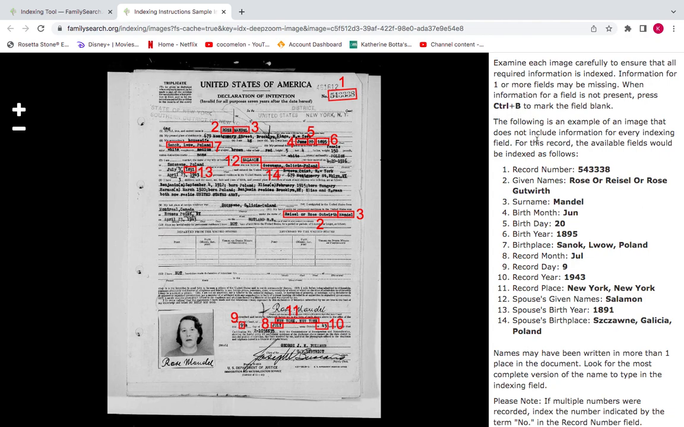If there's not any of the information that they're wanting, you'll just hit Control B, or on a Mac, Command B, to mark the field as blank. Let's say they didn't have a spouse, or you can't find the birthday or something, or there's not a record number. You'll hit Control B or Command B.